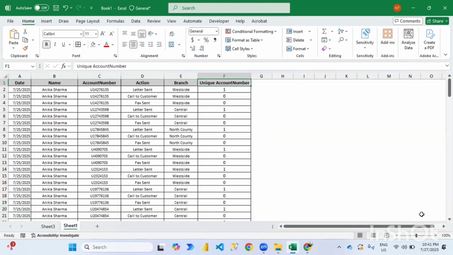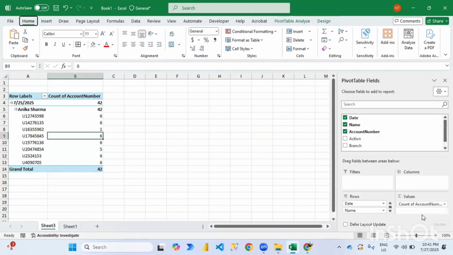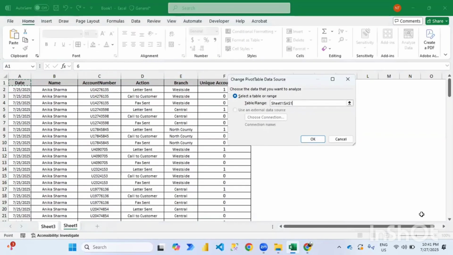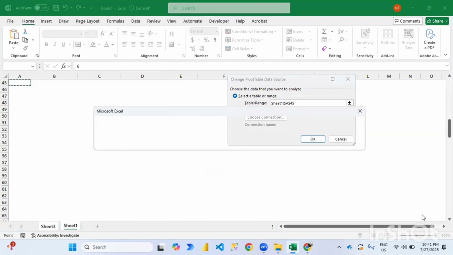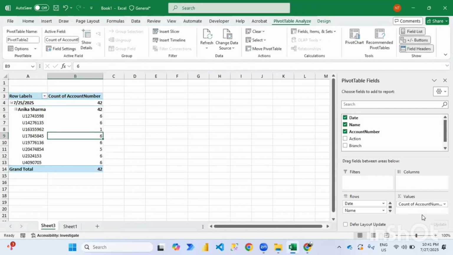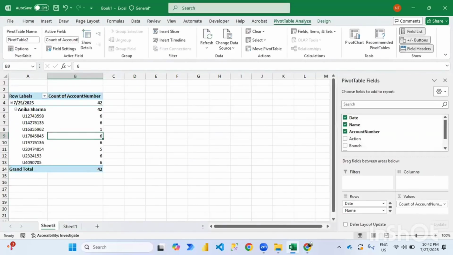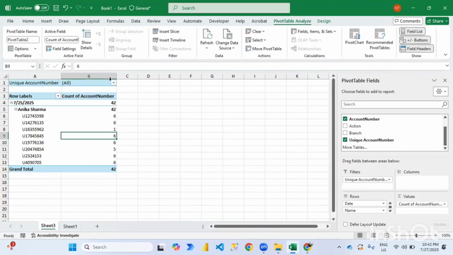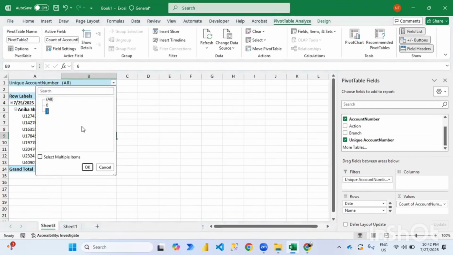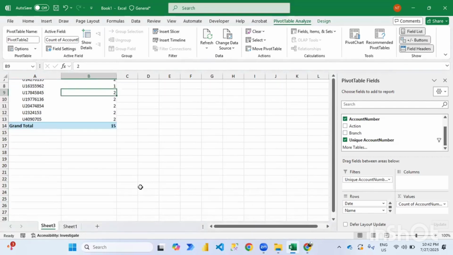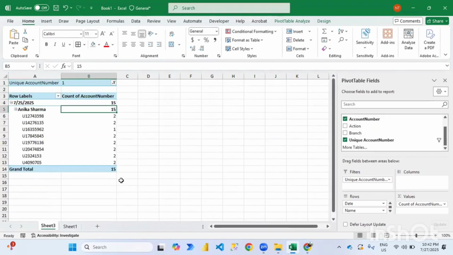So we can now simply put this value into our filter. I am going here and changing the source range of my pivot table till here. Okay, let me do this once again. This is the entire range. Now I have got this particular value which is the unique account number. I will put this into my filter, and in place of 0 I will choose 1 only. If I hit OK, now you can see she has processed only 15. Now it is again giving me the count as 2.